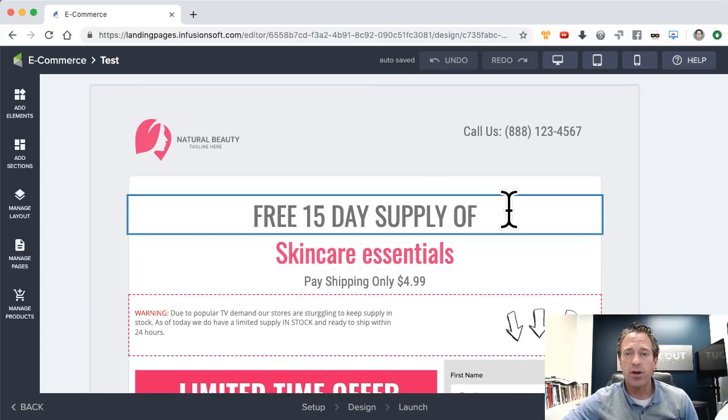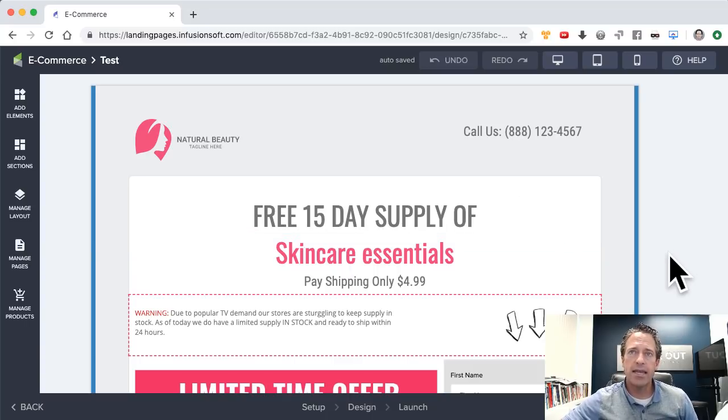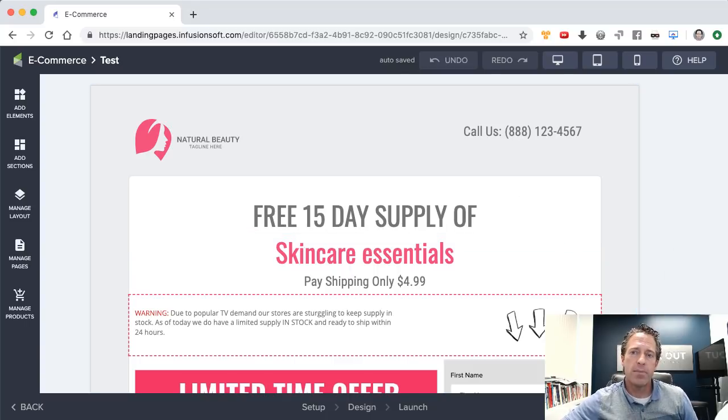These checkout pages are amazing, very easy to use, very simple for the user to get in and buy what they want. It makes the whole process easier for you and for your contacts.